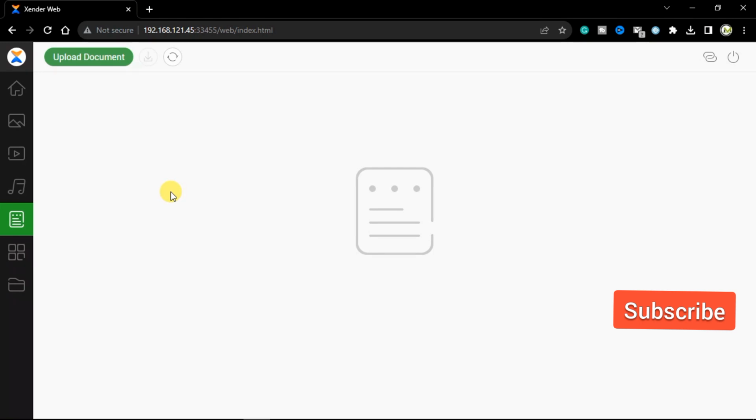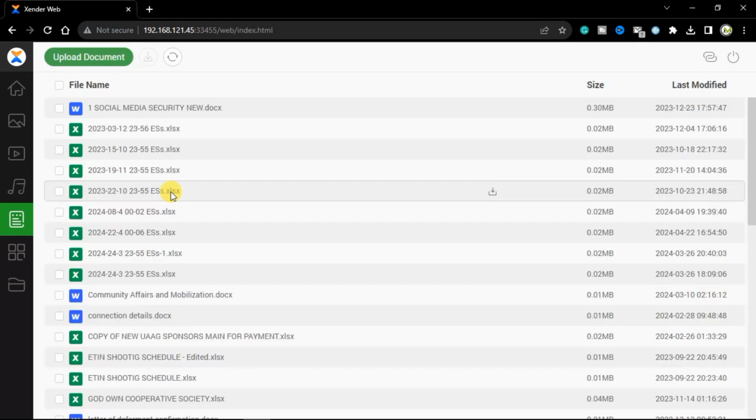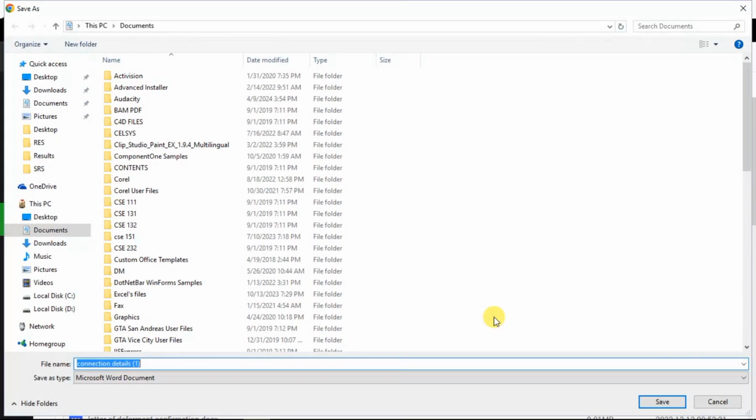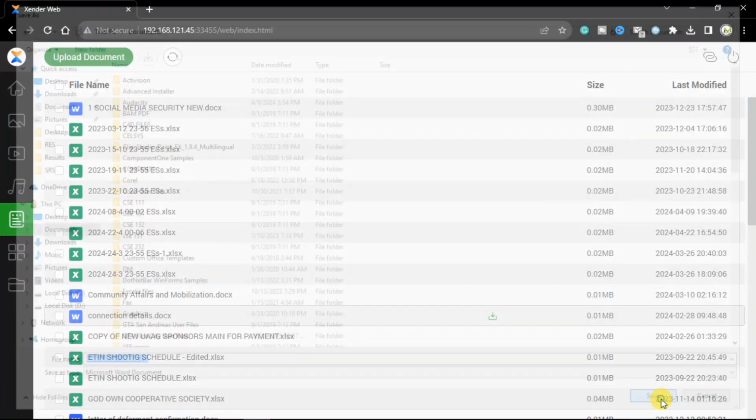So document, and then I'll just download anyone. So let me just do this connection details. So there's a download button right here. You just click it and then click save. So you can choose any location of your choice. In this case, I'm choosing document. So just so you know.